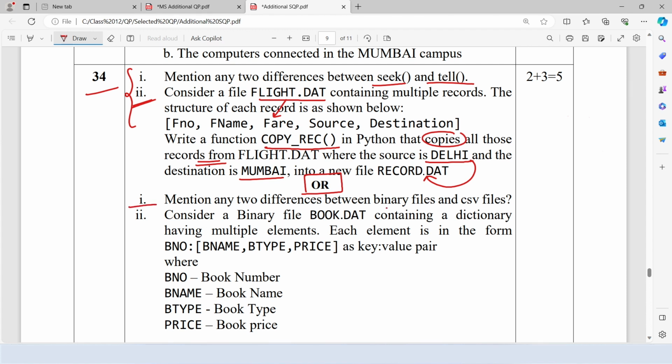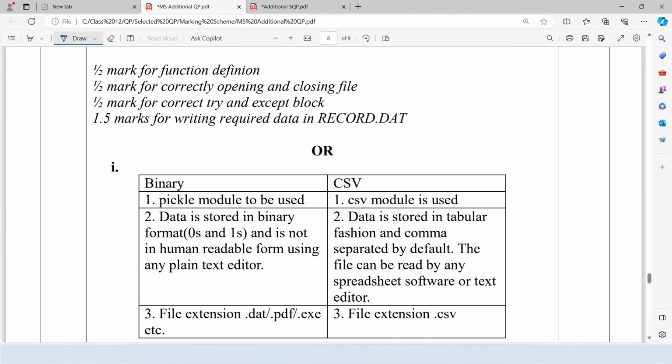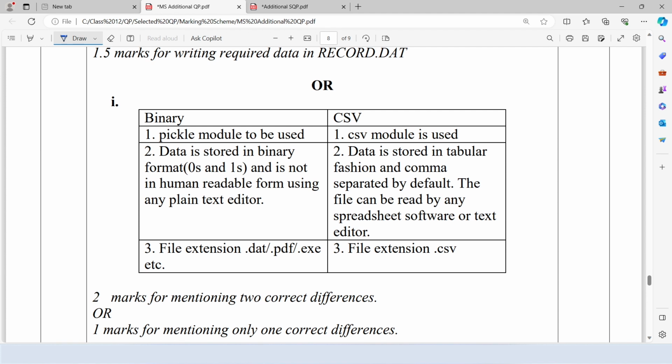Mention any two differences between binary file and the CSV file. Moving to the marking scheme. Here are the differences. For binary file we use pickle module and for CSV file we use CSV module.